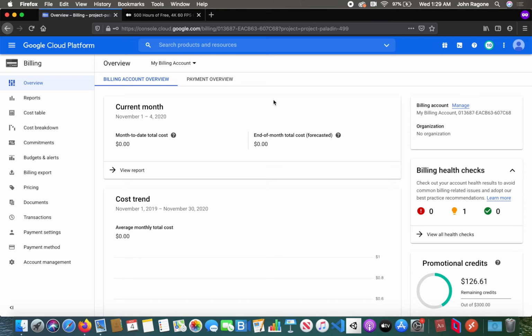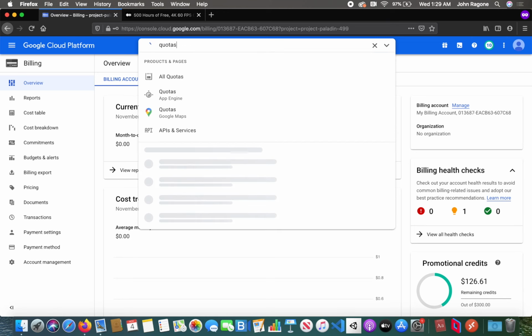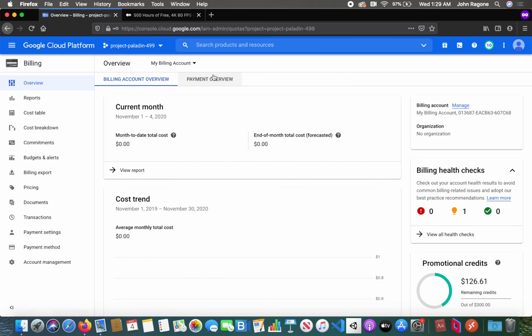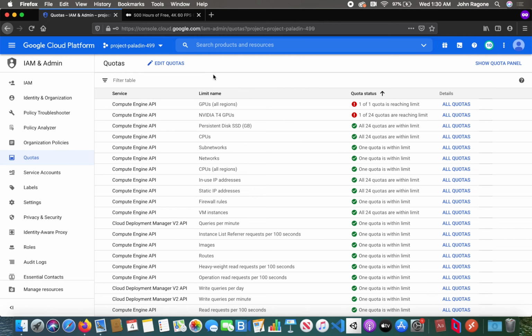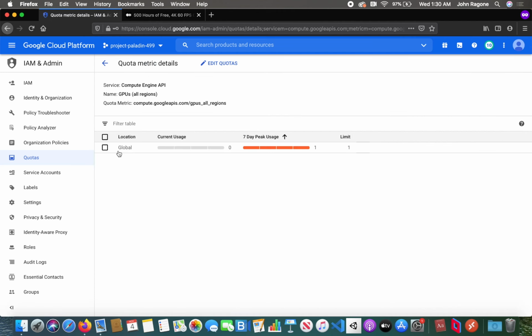With your upgraded account, you can now increase quotas. So to do that, I'm going to search quotas, navigate to all quotas, and then there are two quotas that we want to focus on increasing. That's GPUs, all regions, under the Compute Engine API service, as well as NVIDIA T4 GPUs, also under the Compute Engine API service.